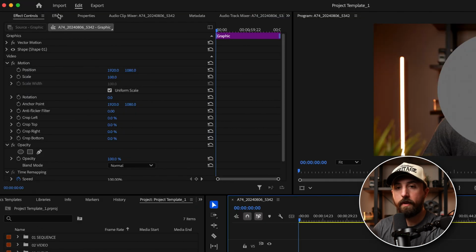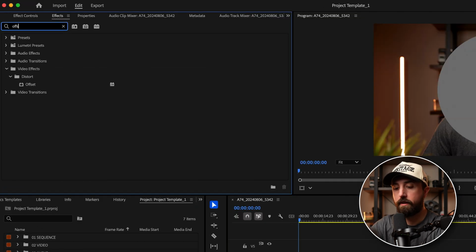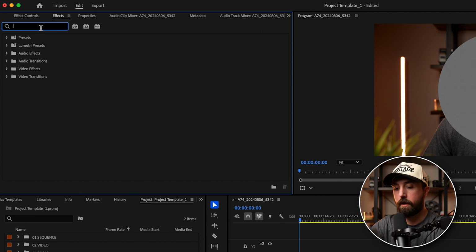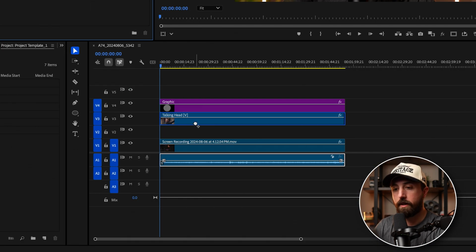Then I'm going to go up here to the effects tab, and I'm going to type in offset. And I'm going to click and drag offset onto the talking head clip. And then I'm going to go back up here to the effects tab, and I'm going to type in track matte key and click and drag track matte key onto the talking head clip as well.